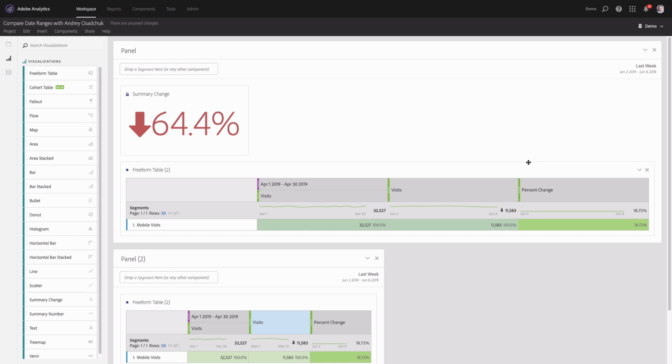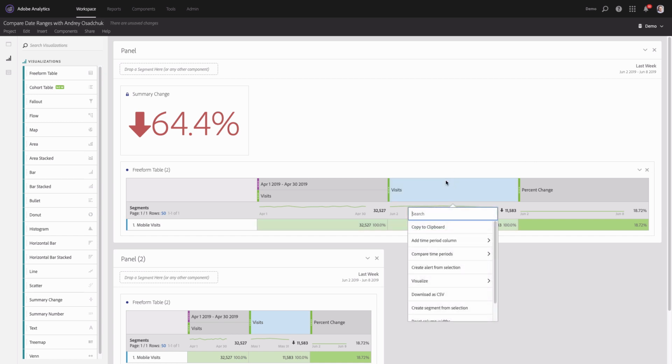Now, I want to show you another approach to compare metrics between different date ranges. So at the moment we just work with the context menu that appears when you right-click on the metric. And here we have add time period and compare time periods. Again, I would like to remind you that add time period column just adds one column with the metric and the date range that you would select in the next submenu, and compare time period just adds one more column, which is the percent change. And you already know what challenge you may face if you have this in your freeform table and afterwards change the date range of the panel.